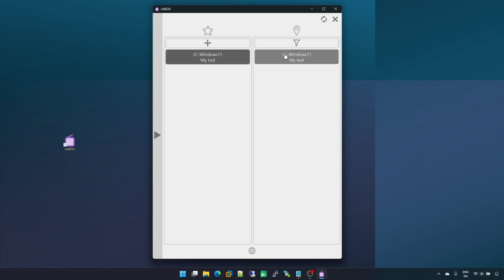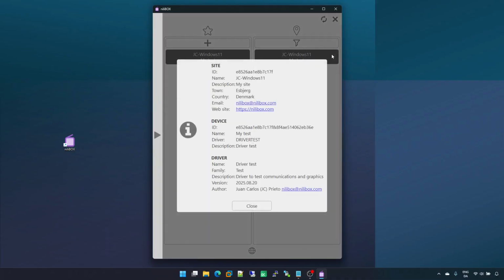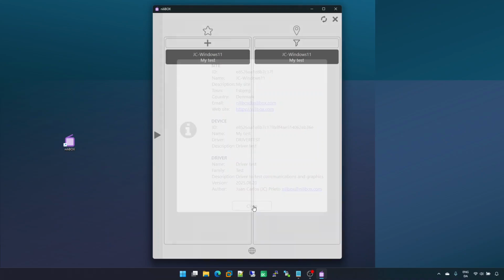I didn't mention before that there is another option also here, which is Information. This one provides some information about the site that is providing this module. You can see here the information that I typed before. This is the only reason to type that, so that it appears here. The device, how I call it, my test, and it is of type driver test, and some information about the driver itself. Okay, this is just informational.